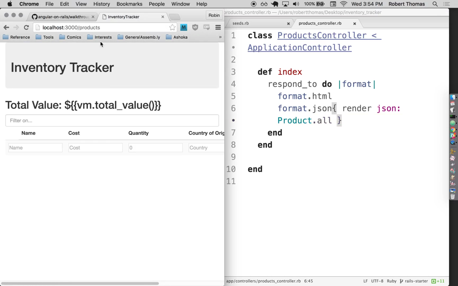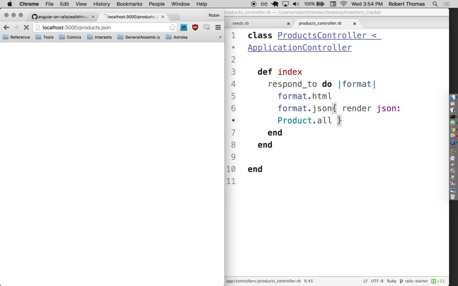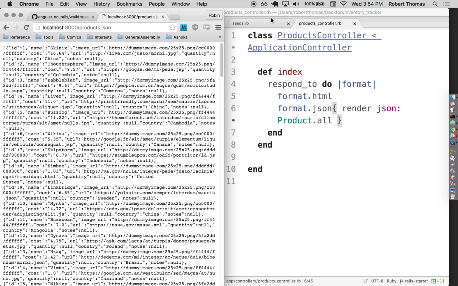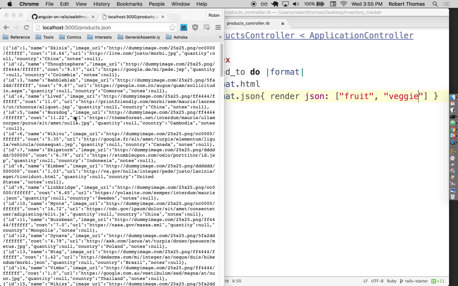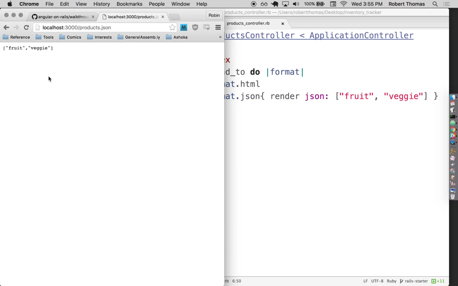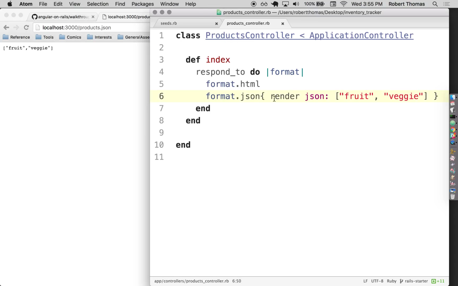All right, so if I go to /products, it's the exact same thing it was before. If I go to /products.json, I get this big JSON file. If I were to change this to, I don't know, fruit, veggie, then it would just print out the array fruit and veggie. So this takes pretty much anything, this render json, it takes anything and it spits it out as JSON. Just because this is format.json, I don't have to do JSON in here. I could do something like plain: Robin is cool.